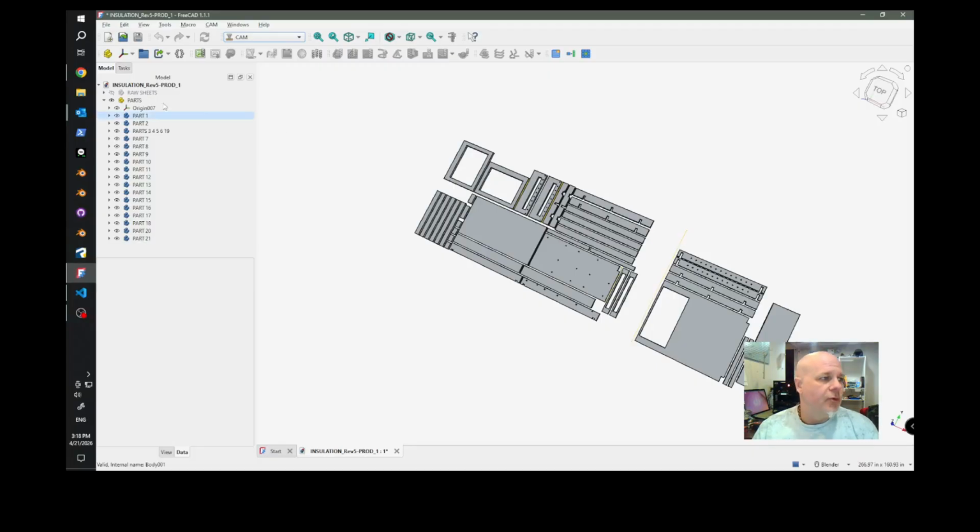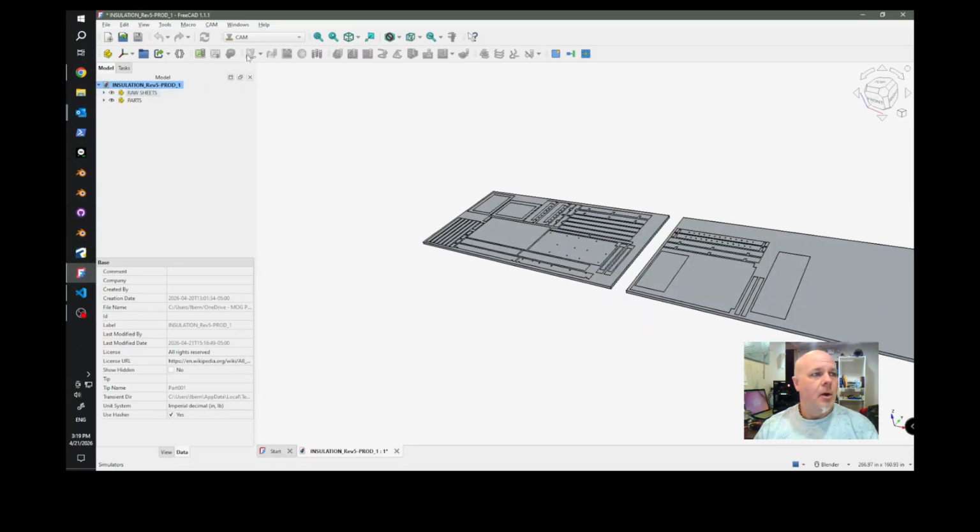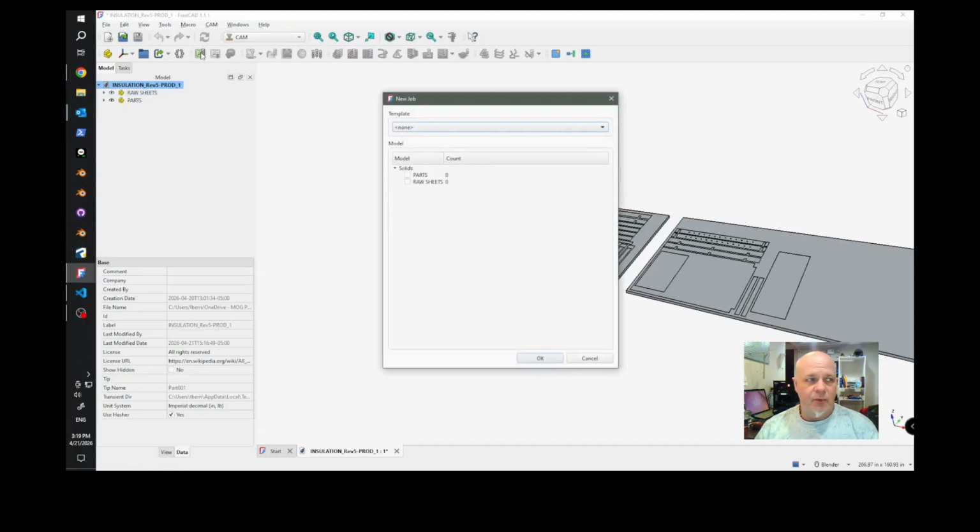All right. So here we are. We have our parts and we have our sheets. We are in the CAM workbench. We're going to add a job, so go ahead and add the job by clicking on that little button there. And then we are going to select parts. These are going to put the part solids into the job. I don't want to put the raw sheet solids in because I don't want to cut the perimeters of the raw sheets.